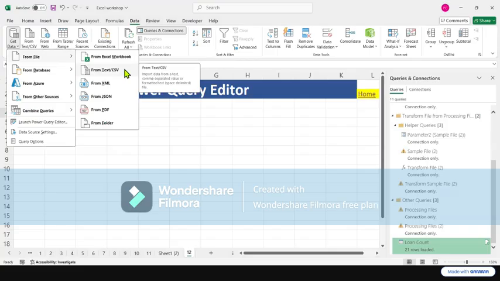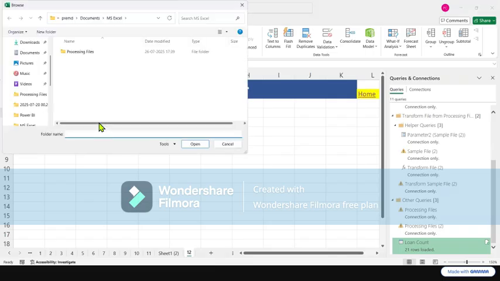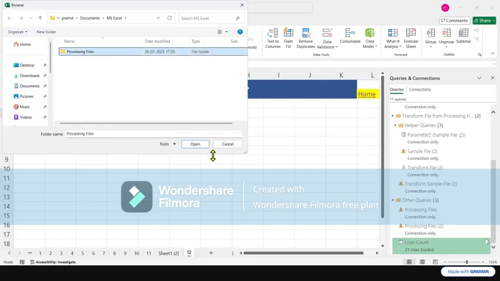Next, we are going to do From Folder. We can do the same thing with PDF. This XML and JSON, I'm not very familiar with. So as of now, I'm going with this From Folder. The moment we select From Folder, we'll be getting only folders to select. From wherever your folder is placed, you can go and select. So here the folder is there.